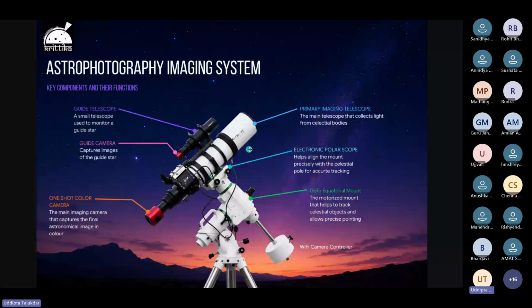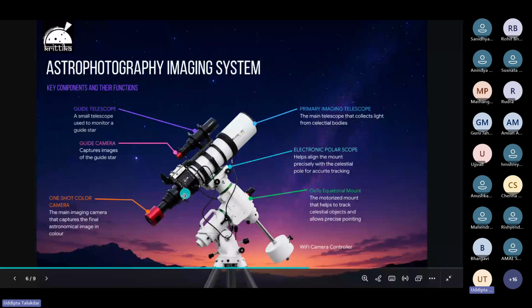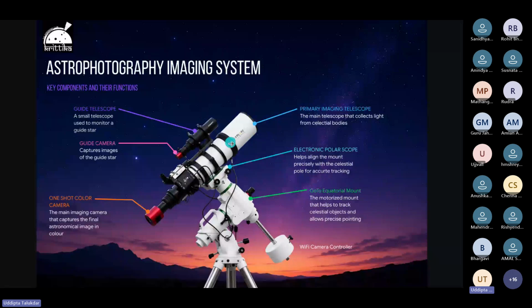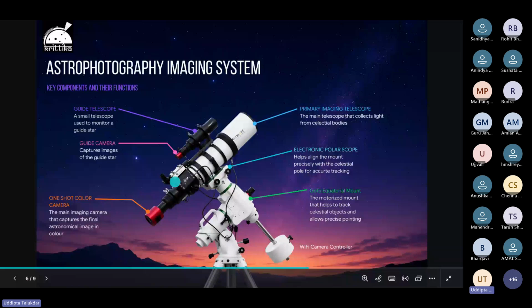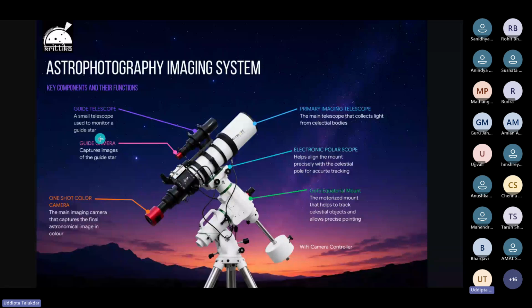So let us first understand the entire process again. Basically, what's the entire workflow that happens here? First, light from the galaxy enters the primary telescope. The telescope focuses the light onto the one shot color camera sensor. Meanwhile, the guide telescope and the guide camera are continuously focusing on the guide star. So even if a tiny error happens, the corrections are sent to the equatorial mount.